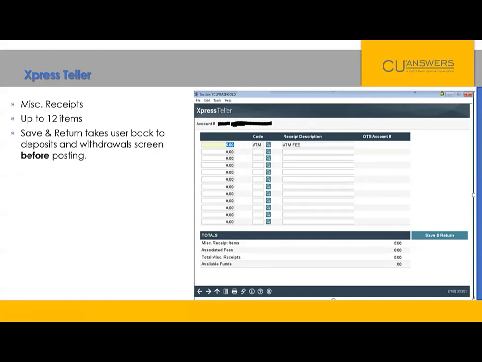One thing I like about this screen is today in standard teller, you can easily do a miscellaneous receipt. You can do funds in, take it out of the account. The thing is when you want cash back and the member doesn't mention it until you're all the way on that screen, the only option is really post at that point. Well, with Xpress Teller, you can have up to 12 miscellaneous receipts here, and you don't have to post right now. You actually go back to where you just were.